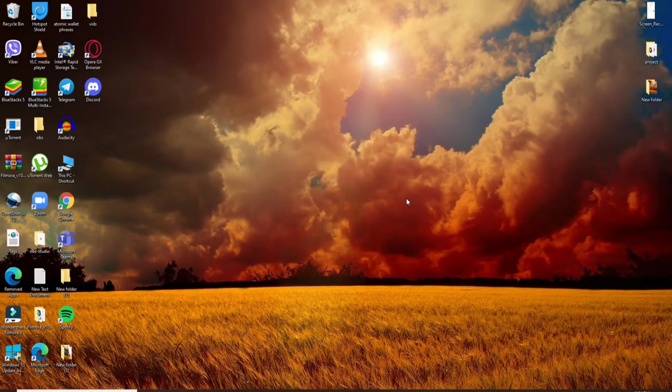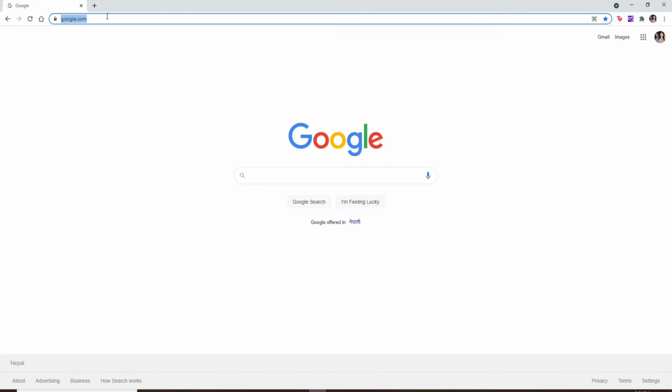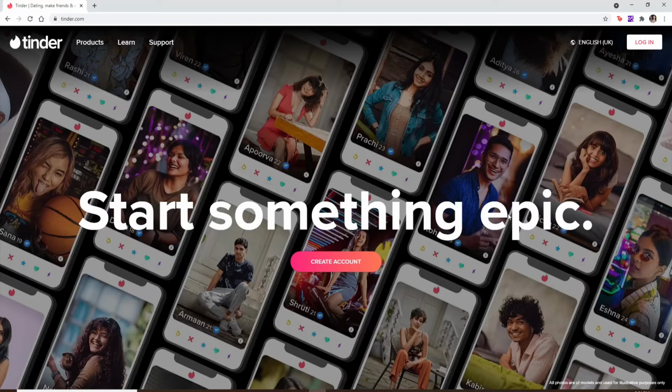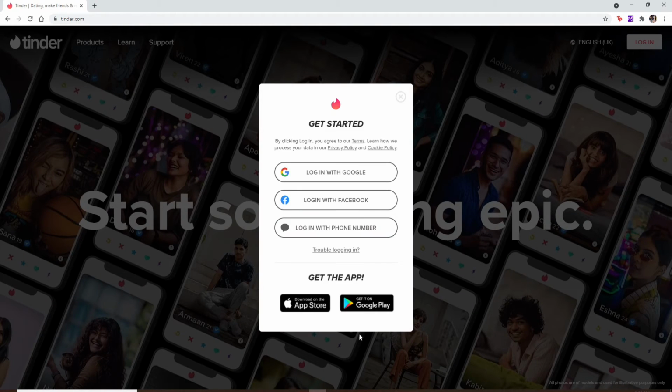Now let's get started. Open your web browser. In the URL box, type in tinder.com. Press Enter on your keyboard and you'll end up on the official website of Tinder. Go and click on the login button at the top right corner, which will bring out a pop-up menu.